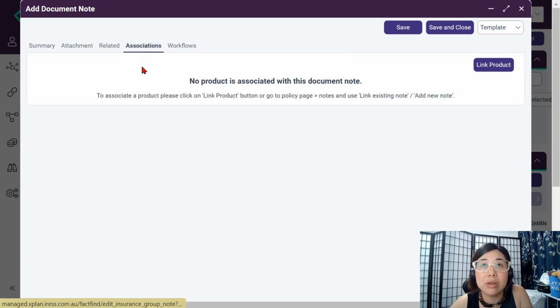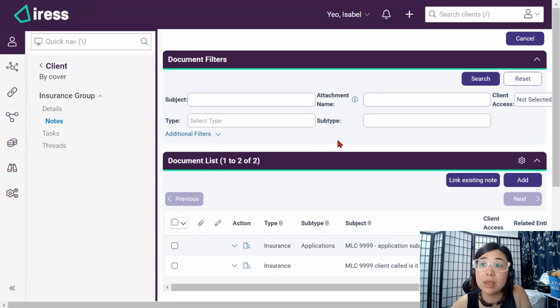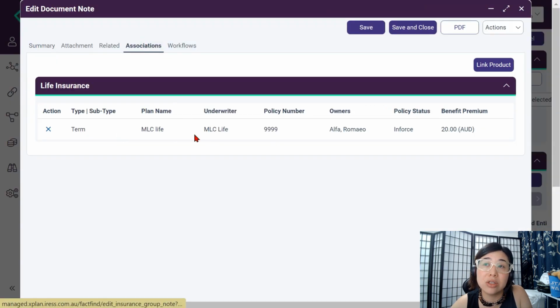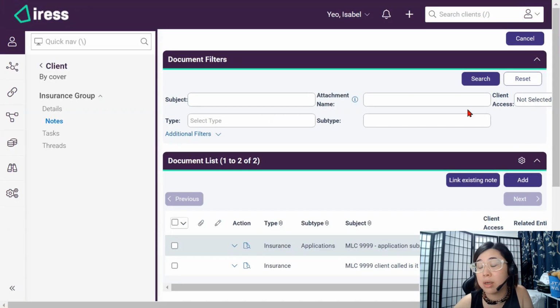And then when you go to the associations tab, you don't actually need to link the product and you won't see anything here. Once you go save and close and you look at it again, then it associates because you're already on this screen. So it just knows it's supposed to be associated. So that's another way you can add notes into Xplan.